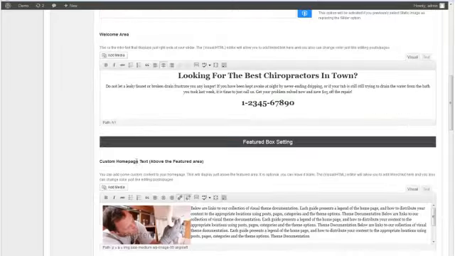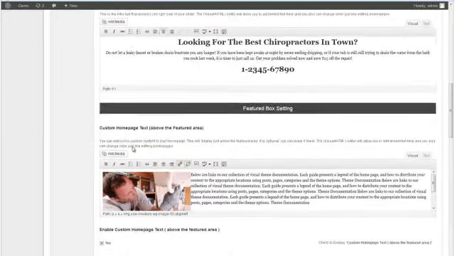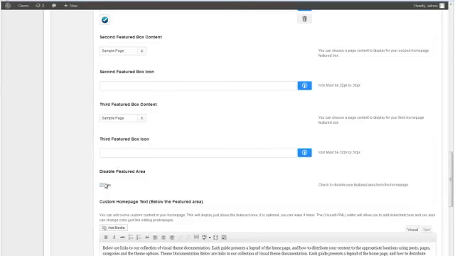For this, you just have to click this area, disable featured area, and your featured area will be disabled.